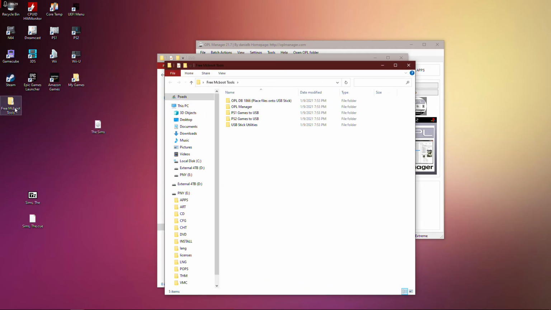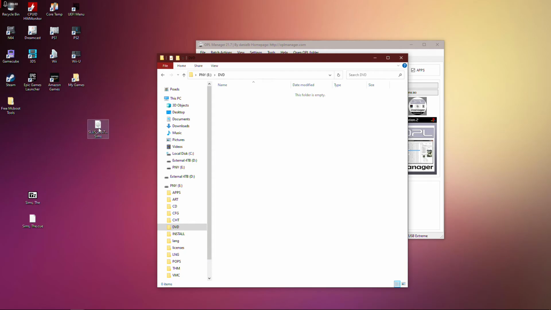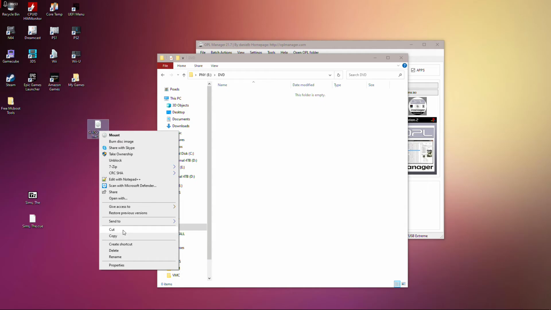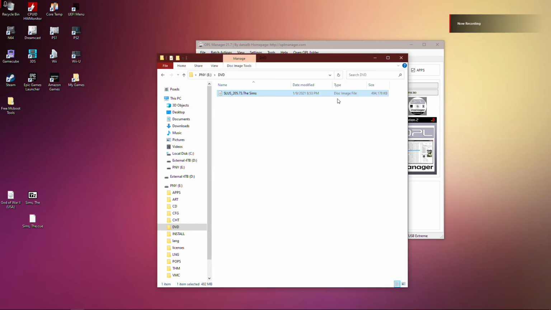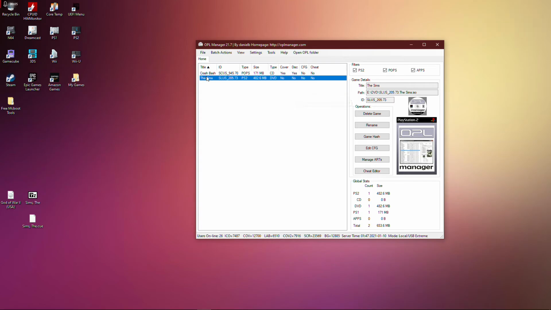Open up Free McBoot Tools, and then go to PS2 Games to USB. Automatic ISO Renamer. This is a fantastic program. If you just place your ISO on top of it, it automatically renames it to the correct format. And then you just take your game and cut it and paste it onto your USB stick in the DVD folder. Game is on your USB stick. It's the exact same process. Highlight over it, manage the art, and your game is good to go.